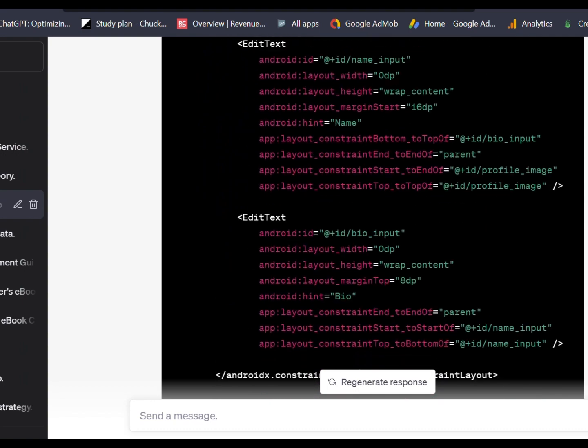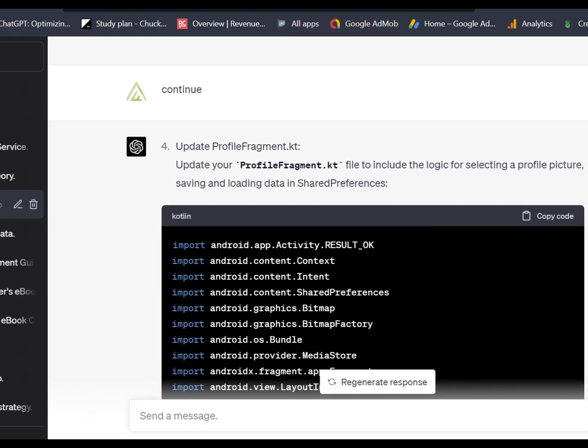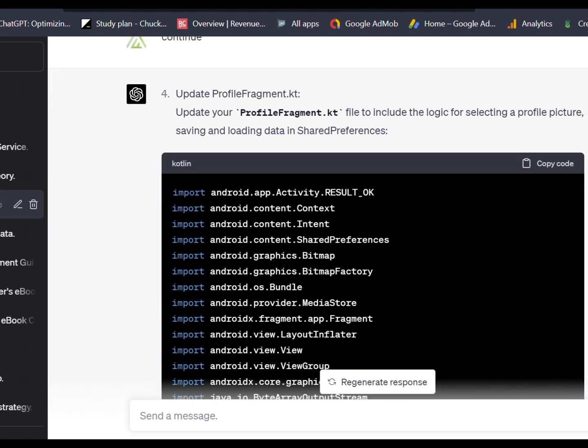And now we go on to step 4, and we're gonna update the profile fragment. It tells us to include the logic for selecting a profile picture, saving and loading data in shared preferences.